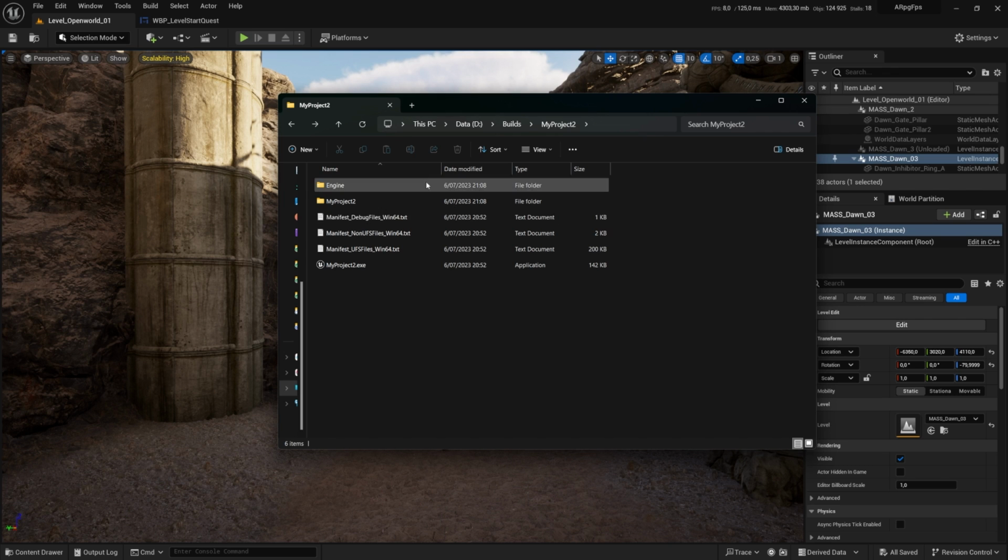This is the project, or well, one of my projects, a test project, that has been packaged. We have an executable, and this executable file, when we double click it, will open that game and will follow the rules that you have set up in your game mode, what map you have selected as the starting map. That should be your menu.